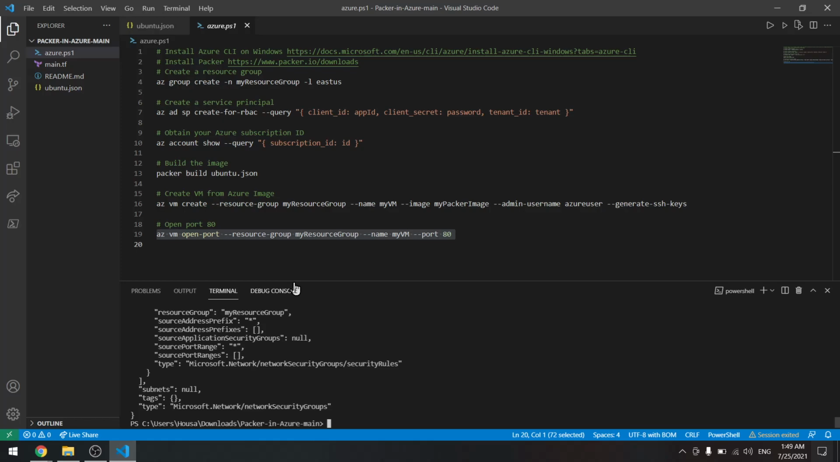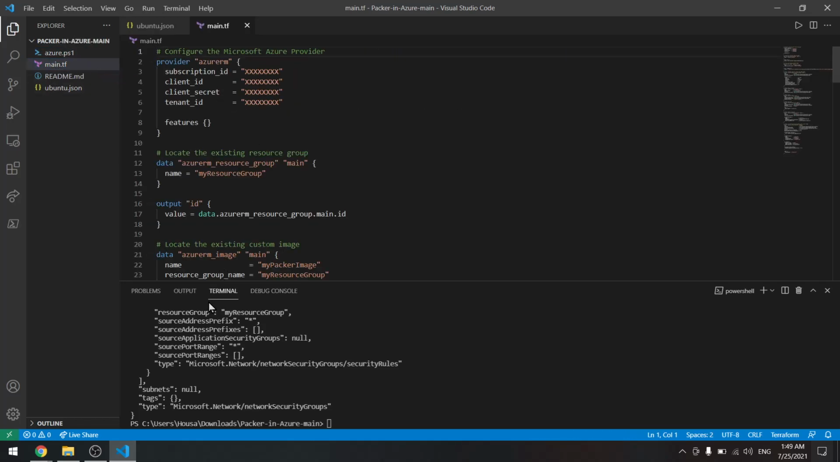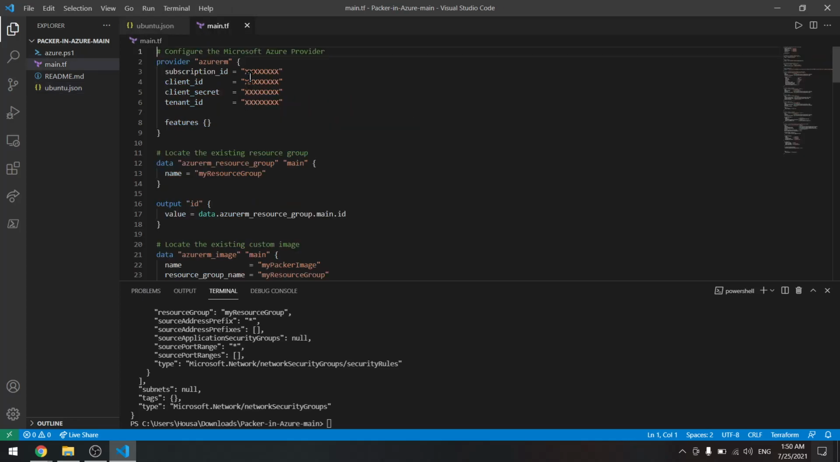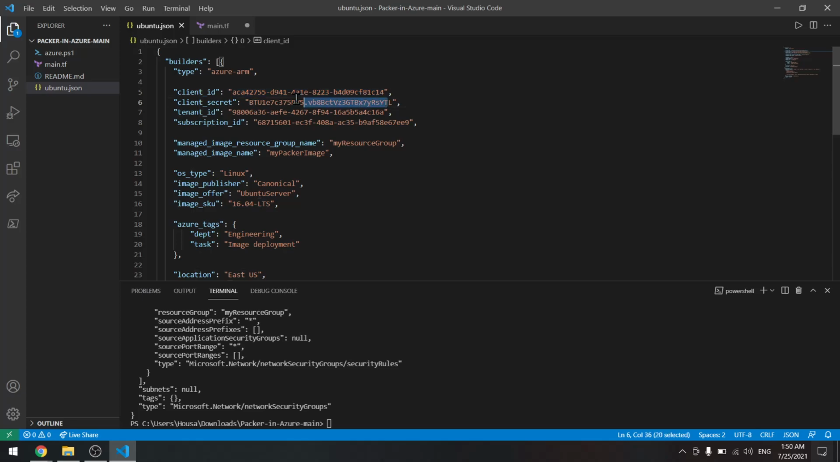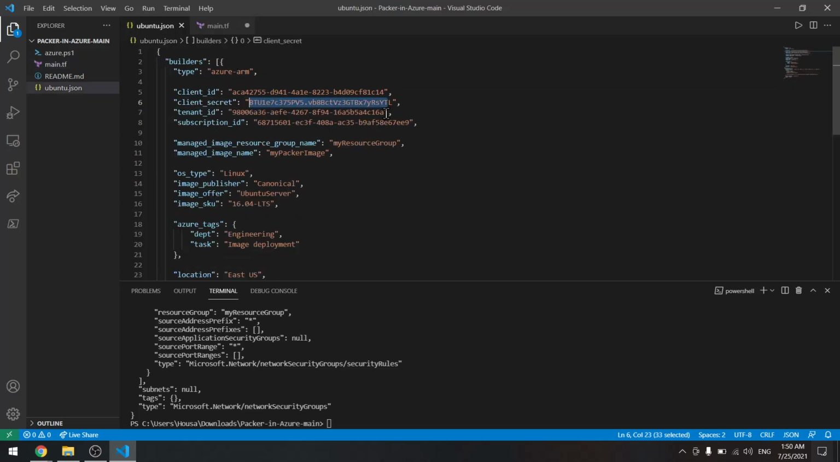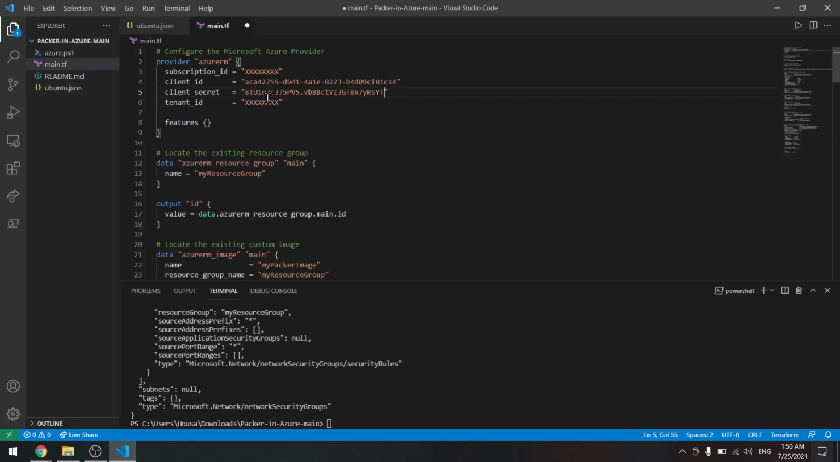So let's go back in here and open Terraform main. And here we need the same credentials, the subscription ID, client ID, client secret, and tenant ID. We can get them from here. So let's copy client ID, paste it here. Client secret, copy it, paste it here. Tenant ID, copy it, paste it here.